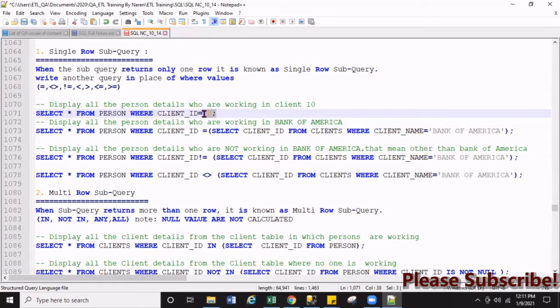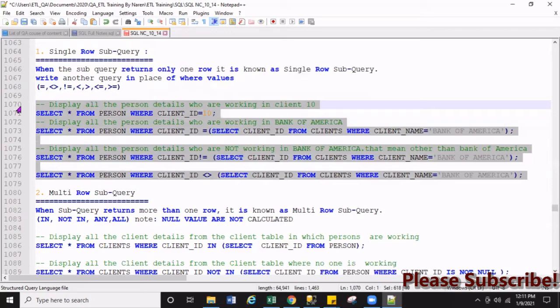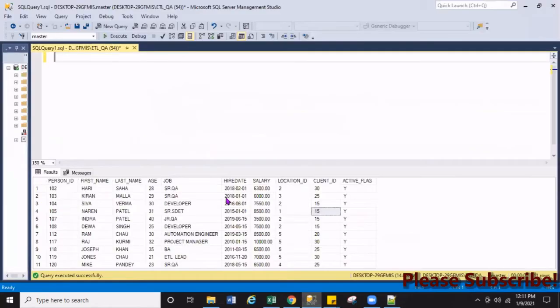What if I don't know the value? Remember, the benefit we learned is that a subquery helps to find the value in an unknown situation. Here I am passing the client ID as 10. Rather than passing the client ID, write another query here and display exactly the same thing. So let me copy these four queries and explain them one by one.